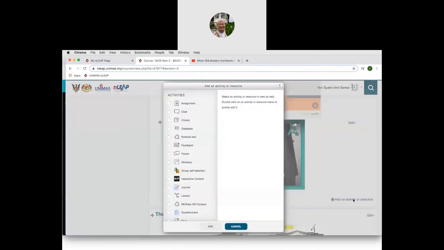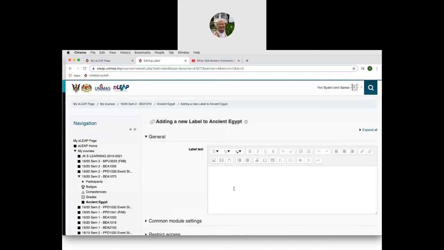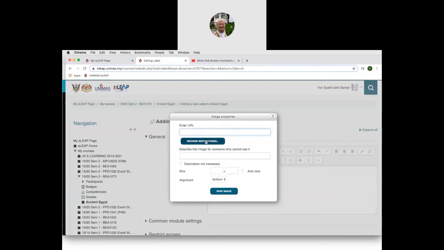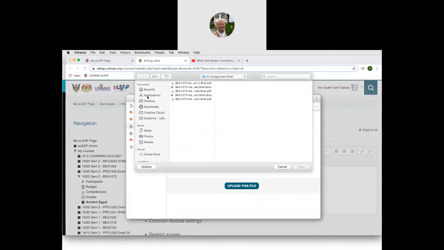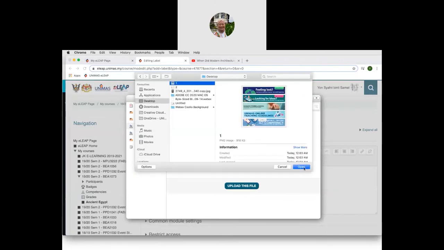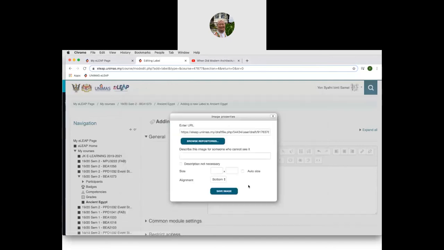Okay, so I want to add image pula. Image. I want to put it in the middle. So I click this picture with the mountain here. And for example, I want to add this picture and upload this file.